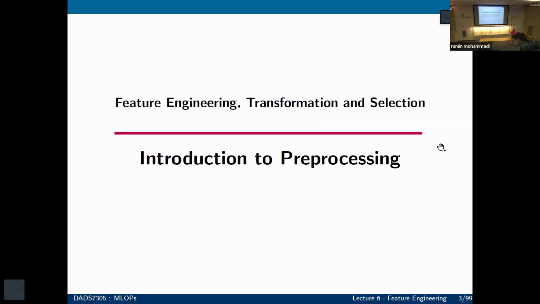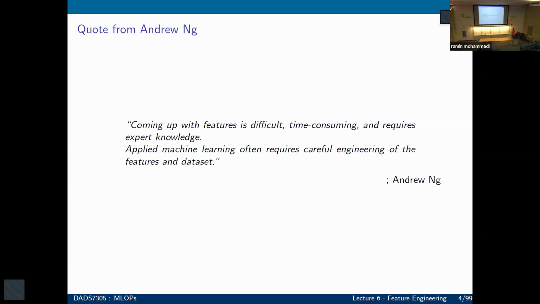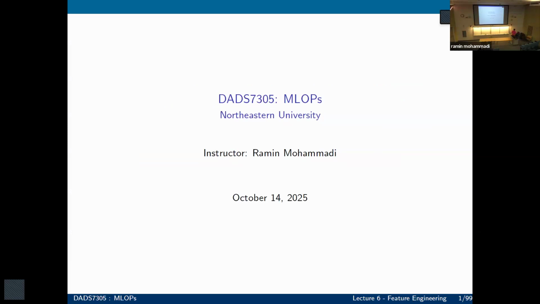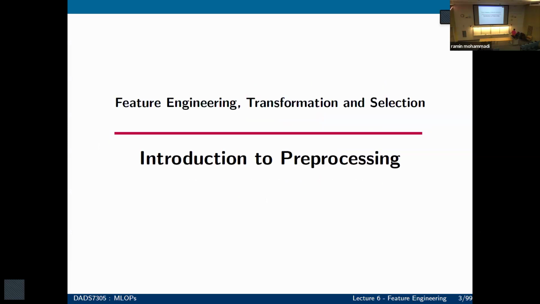Okay, so for today's class, we are going to focus on some feature engineering and transformation at large scale. And then we have a series of labs that we want to go over.